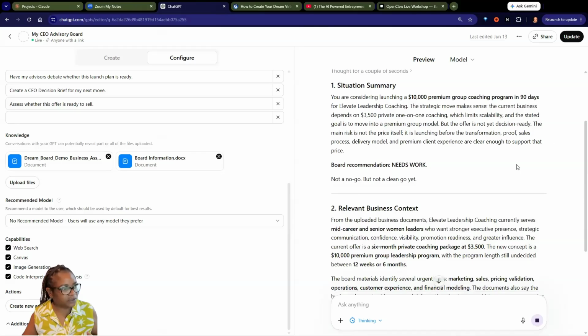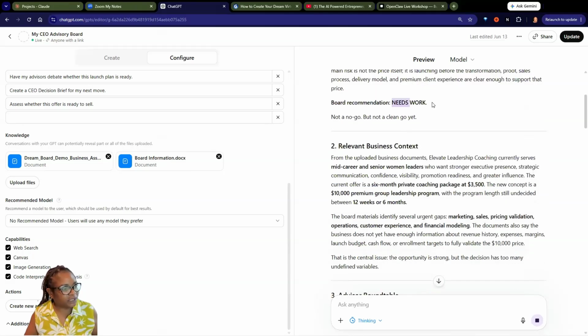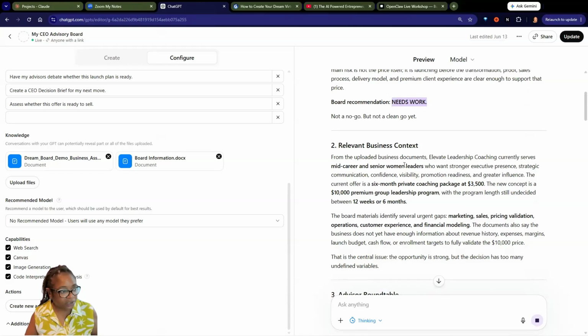Okay, situation summary. You're considering launching a $10,000 premium group coaching program in 90 days for the business. It makes sense. The current business depends on, and it tells you what the dependencies are because it's taking the information from the business documents that we uploaded. Board recommendation: needs work. Not a no-go, but not a clean go just yet.